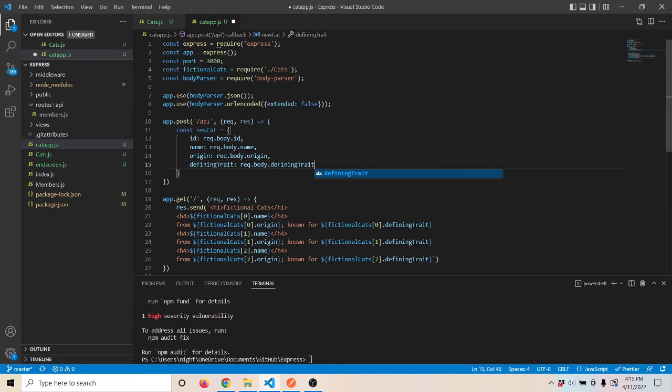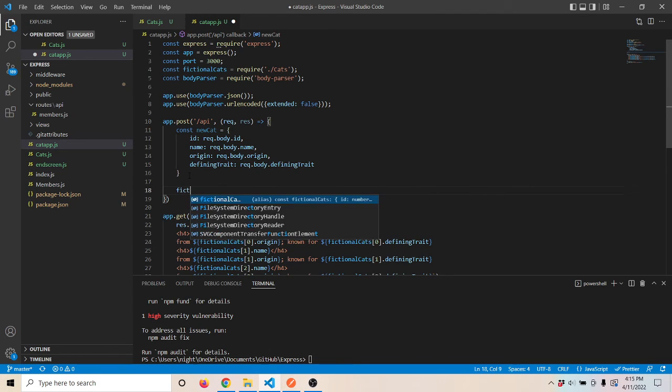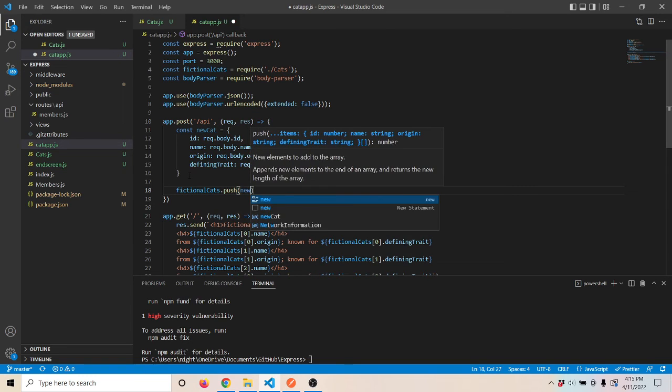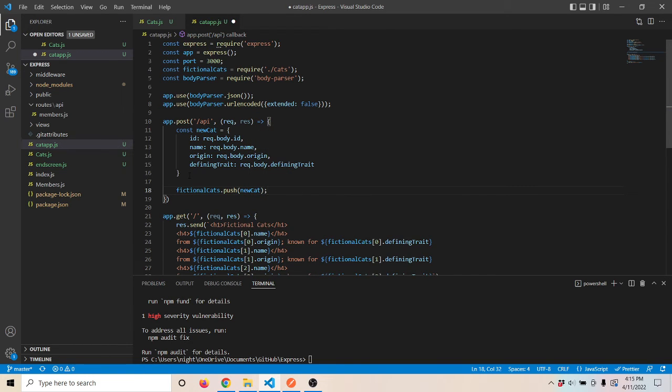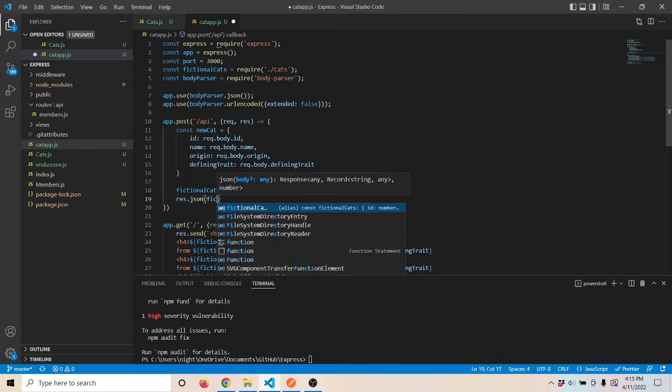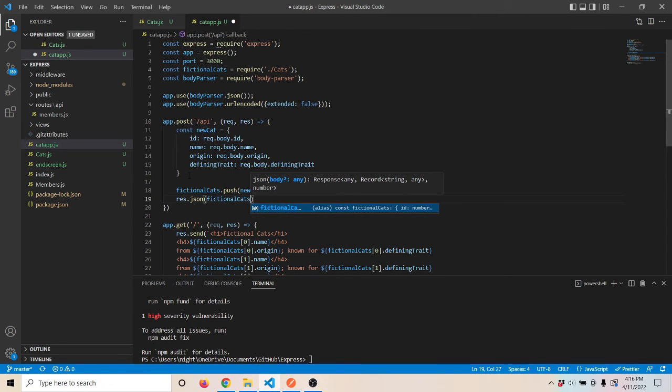All right, now that we've set up our new cat, we're going to add it to our array. So, fictionalCats.push(newCat). And then finally, we want to see our array of cats. So let's do res.json(fictionalCats), which will take our fictional cats array, convert it to a JSON string, and send it as a response to our request.